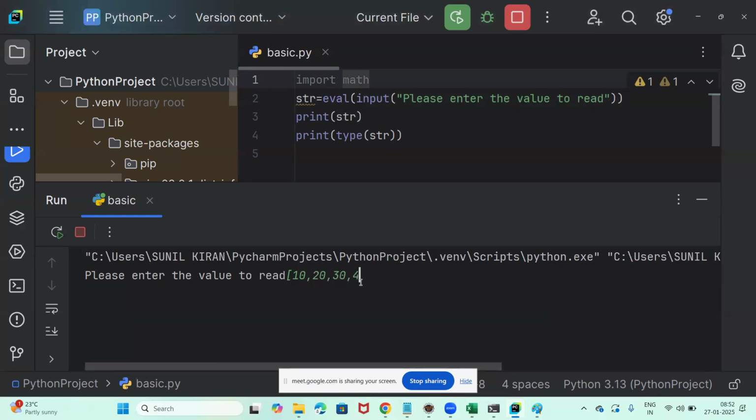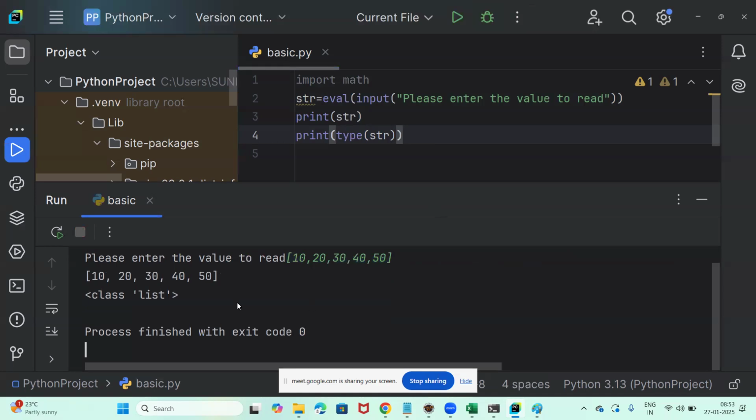the Python compiler will understand he is trying to give a string in the form of a list. Obviously this will be a string only, but it is in the form of a list. If you use the eval function, it will convert my string to a list. Okay, right, guys? Is that clear? See, class list. Is that clear now?